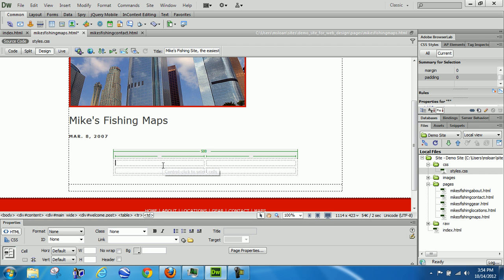And then in the table, I'm going to put some text. I'm going to have Mark's swimming hole. I don't know, I'm making up fishing places, right? Lori's Lake.